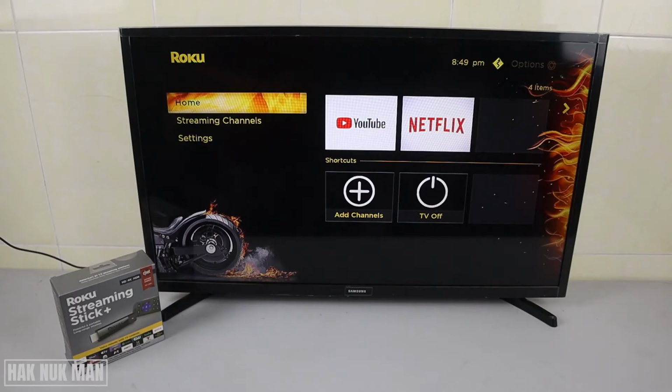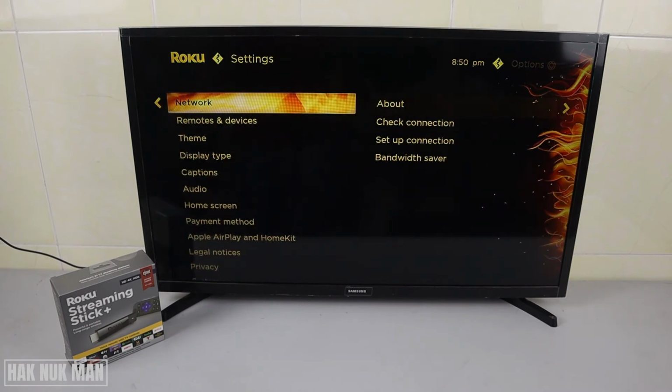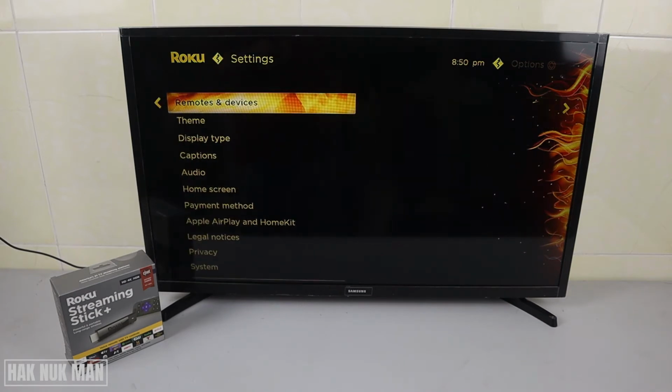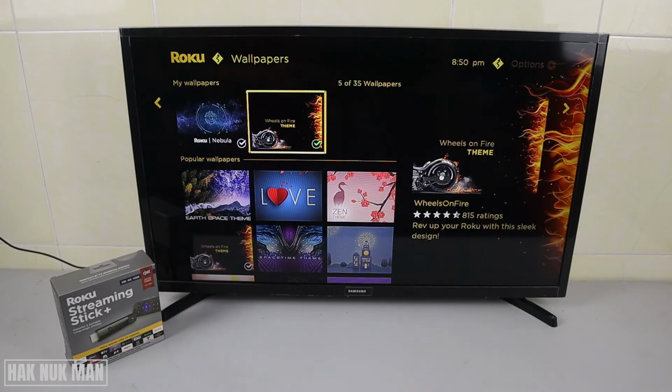So if you want to change the background or the theme display on your Roku Streaming Stick, just go to the settings here and then press the right button and you will see the theme. Just select it, press OK, and now you will see the word wallpaper. Just select it, and then you can decide which theme or wallpaper you want to choose and make the change to your TV.